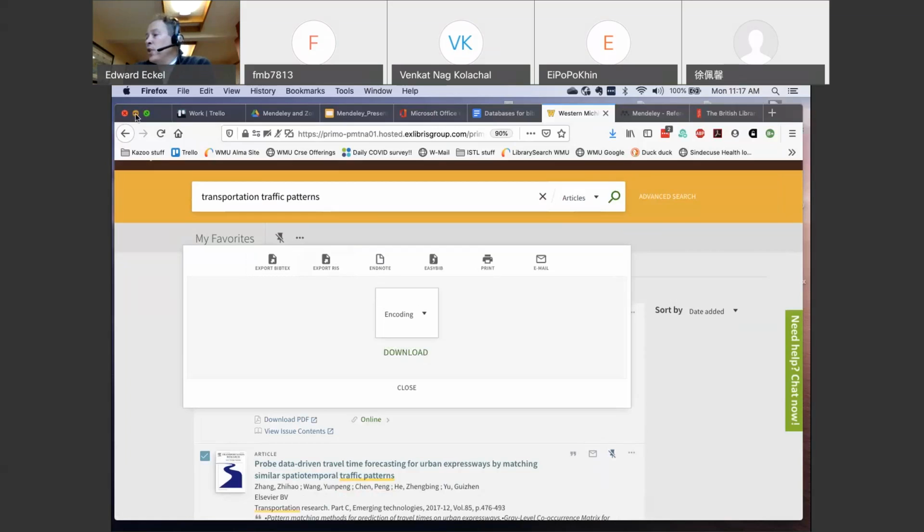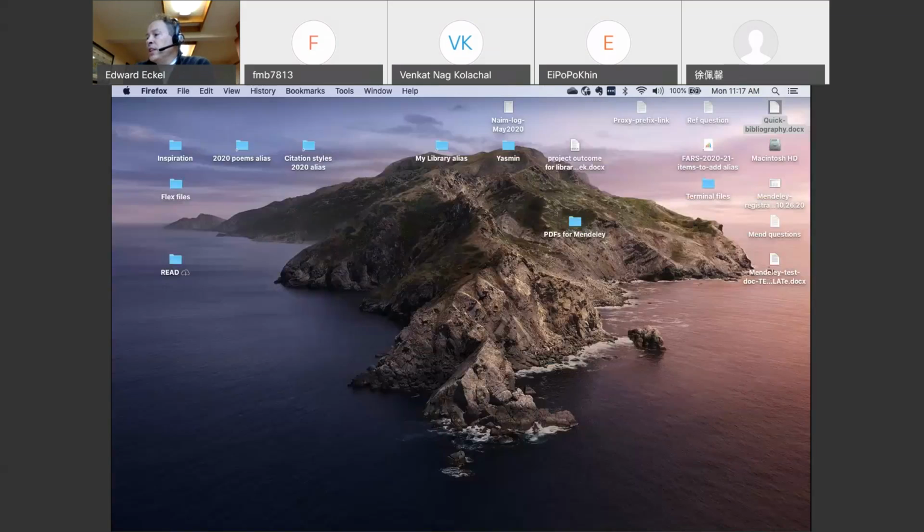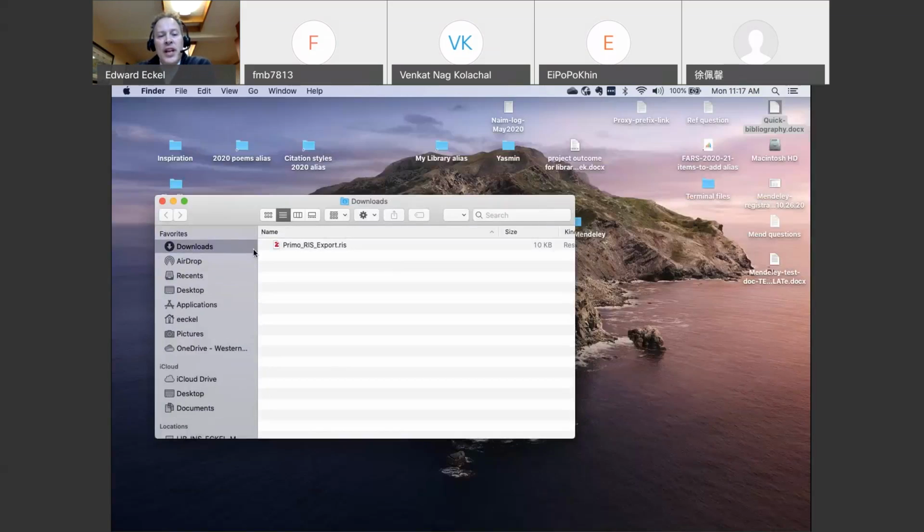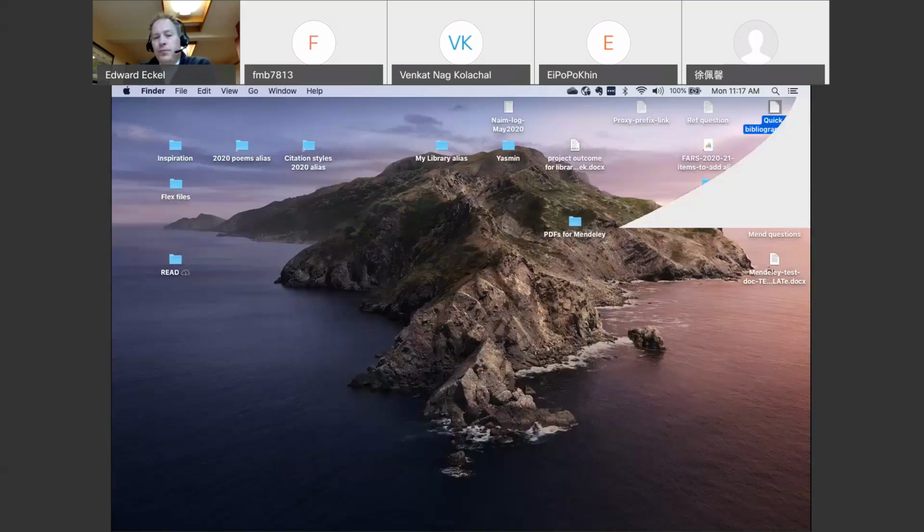That should download it to your downloads folder. On some computers, it might download on your desktop, depending on what you have your desktop set up for. Okay, here's the RIS file that I just exported. Now I want to pull that into Mendeley.